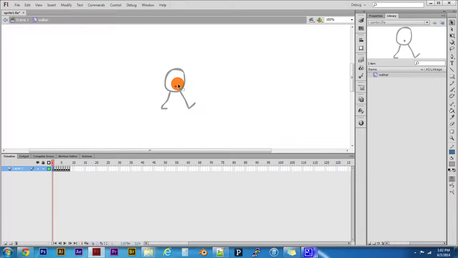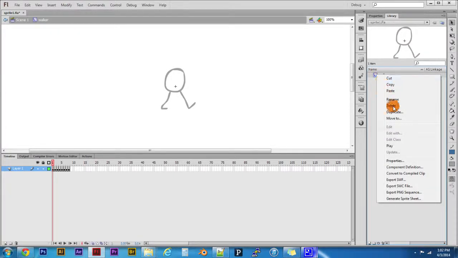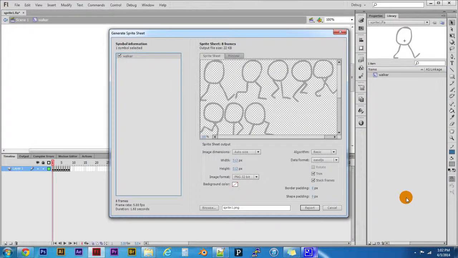I can take that and now I can export a sprite sheet from this, because now it's inside of what we call a symbol in Flash. So now we can take this symbol and I can right click on it from my library and click this option to generate a sprite sheet. Now that I've told it to generate a sprite sheet, it brings up this dialog.